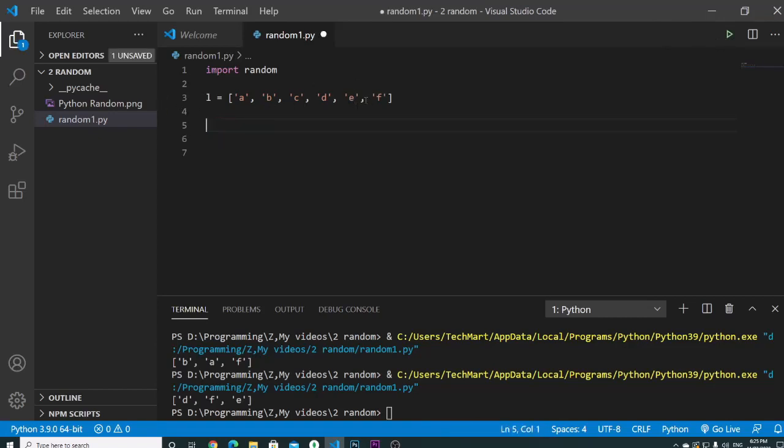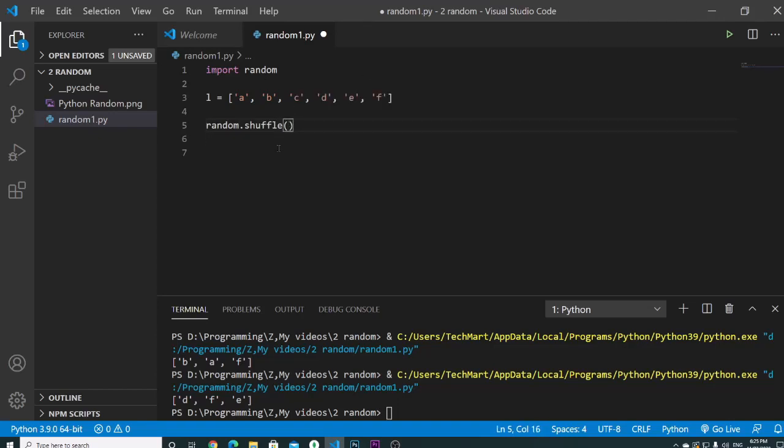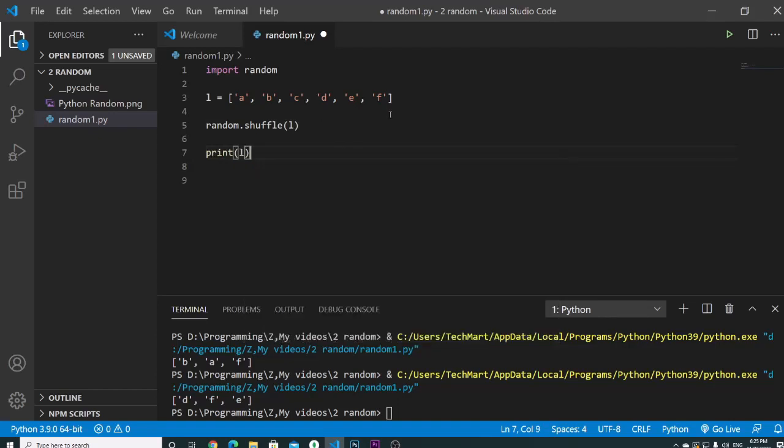So suppose that we want to divide this into two teams in a random way. First of all, I want to shuffle this list. So random.shuffle. Shuffle randomizes the order of this list. So shuffle L. If I print L, it will have a random order every time. So here it is randomized. If I run it again, another order.